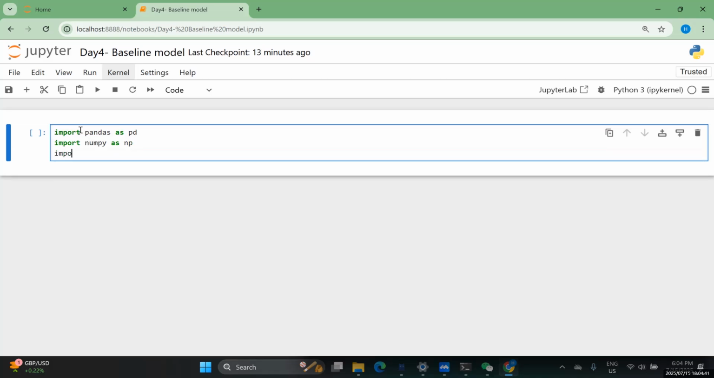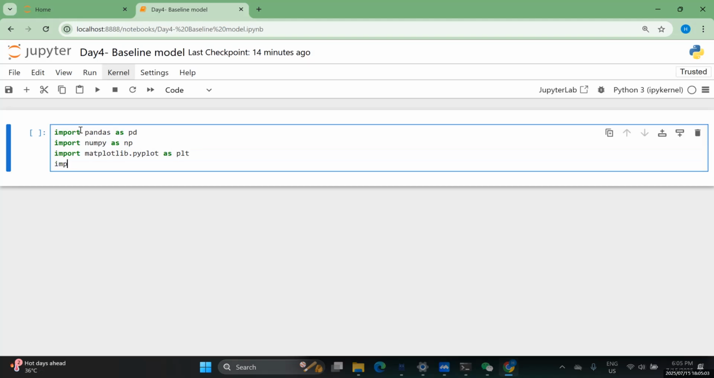We are also going to import matplotlib.pyplot as plt. We shorten the name for reusability. So this matplotlib will help us create visual plots. And next, we are going to import Seaborn as sns. This is just a higher level visualization library built on top of matplotlib. Next line of code, once you're done, you can run.